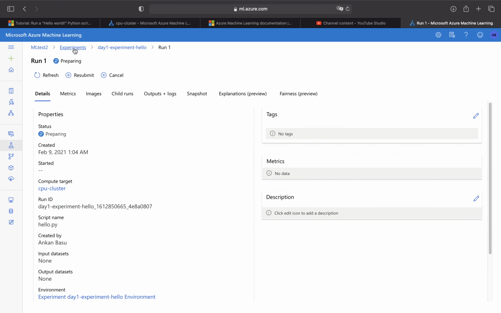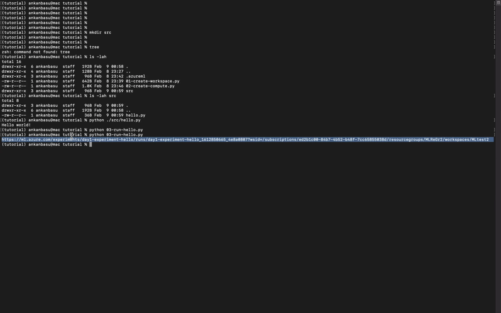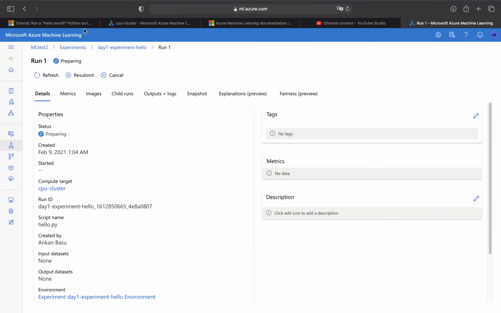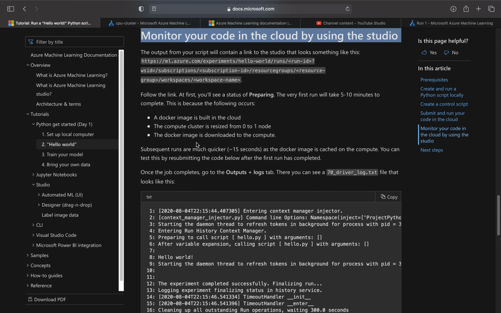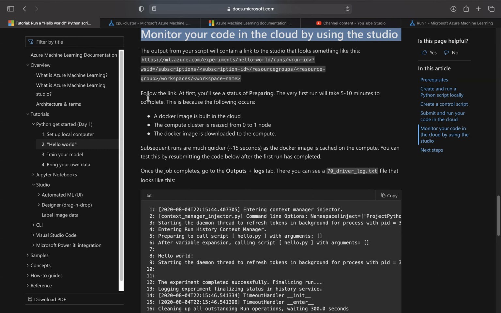So here are the experiments that we have, and if you look at the status, it says preparing. So we were able to submit the code from our local environment to this particular compute cluster, and we created one experiment. And the status of that experiment is the preparing state. Let's come back over here and follow the link.